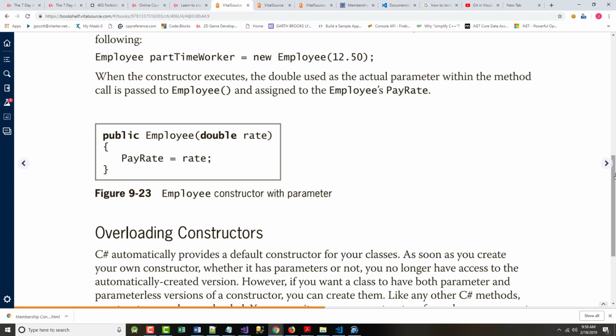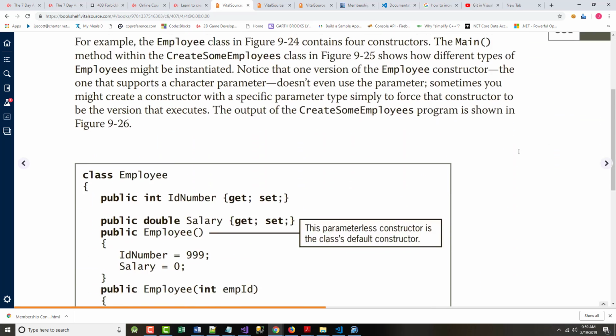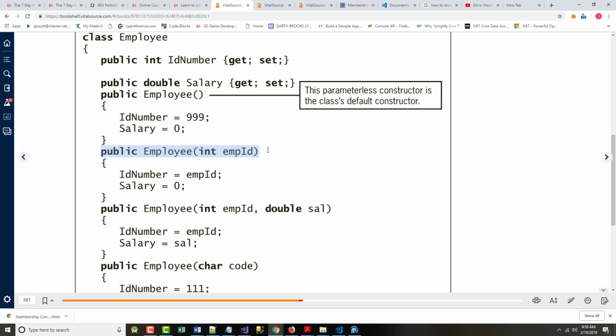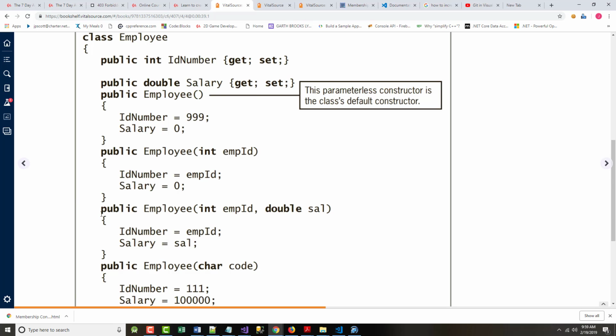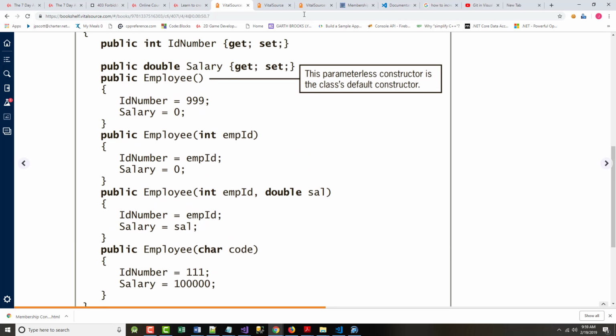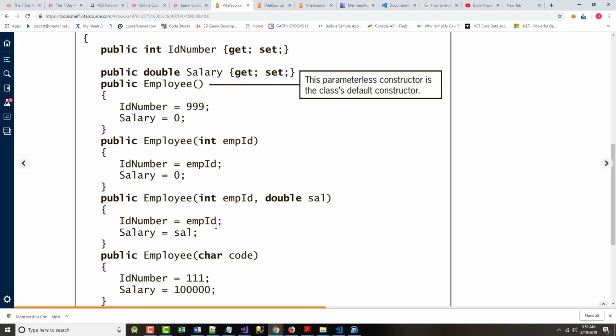And that's what they start talking about on the bottom of 380. And then they show you examples right here. Notice, there's the constructor passing in nothing. There's the constructor passing in just an int for the ID. There's a constructor passing in the ID and the salary. And there's the ID one more time passing in a code. Every time what you see in the parens is different, so that's totally legal. Same stuff that we talked about in a previous chapter.